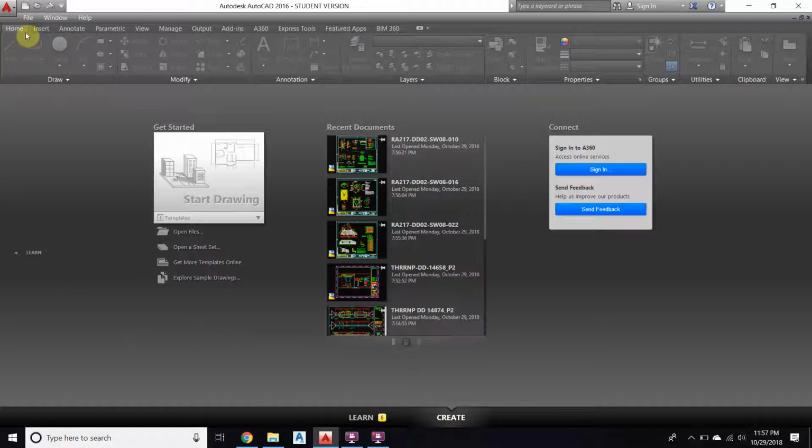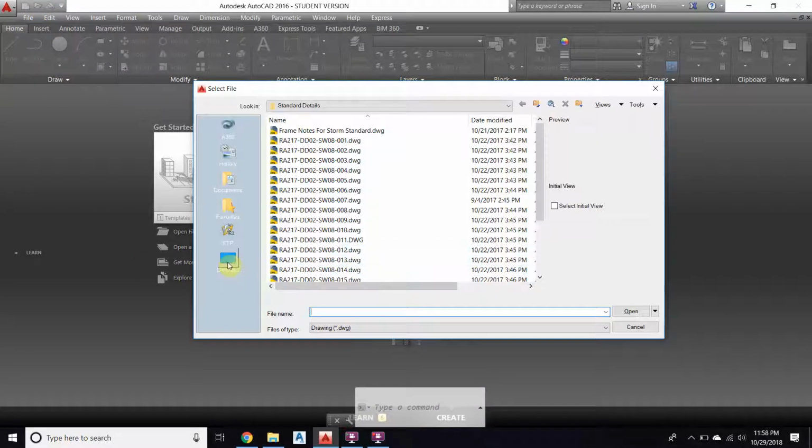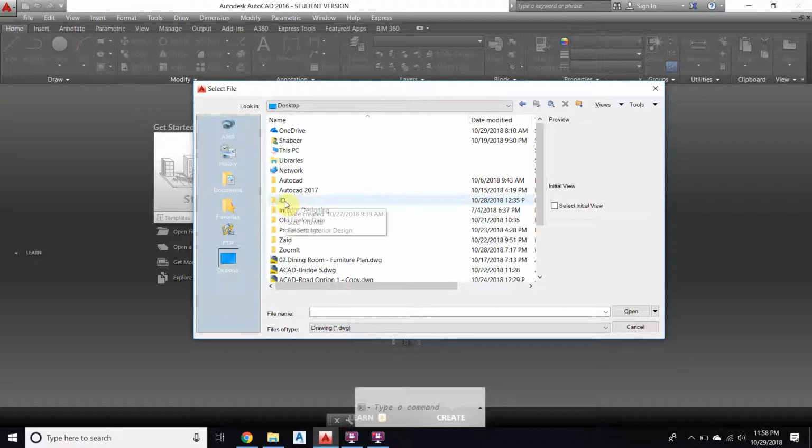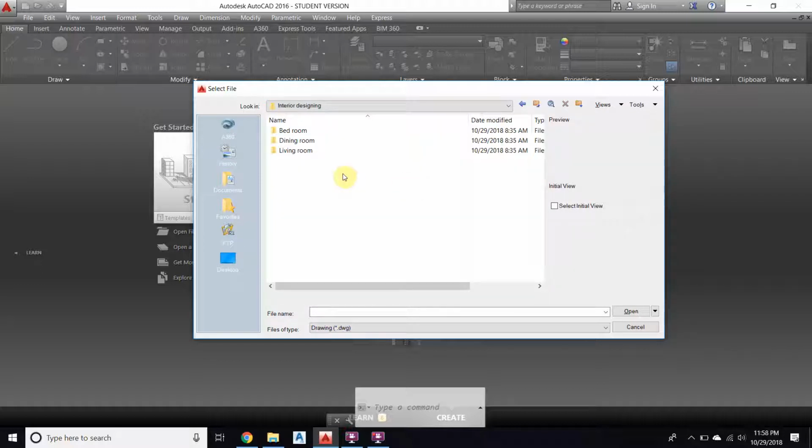But before that, let us try to understand how you're going to finalize your work. I will go to the open folder, and I will go to the folder where I have my drawings: interior design, interior designing, and then here we have the three folders: bedroom, dining room and the living room. Let's go with each of these one by one. I will open the bedroom first.